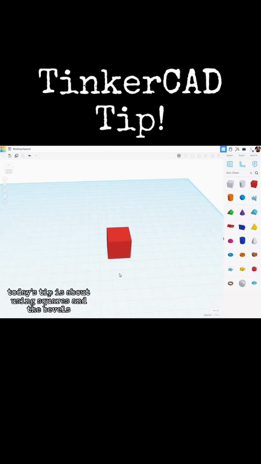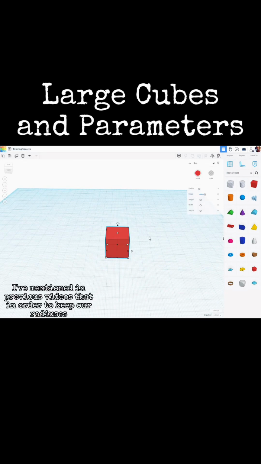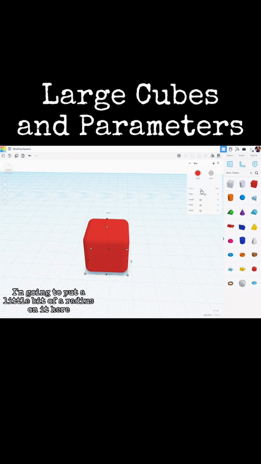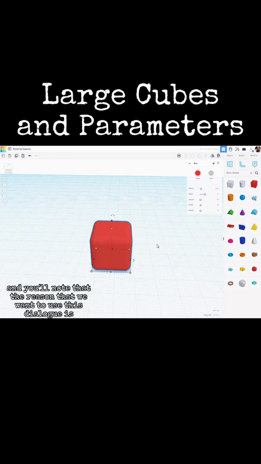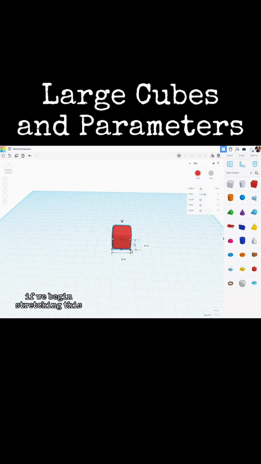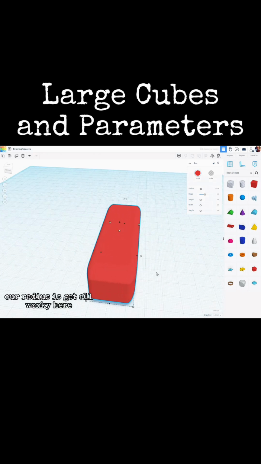TinkerCAD tip. Today's tip is about using squares and the bevels and having to use the parameters that we have over here. I've mentioned in previous videos that in order to keep our radiuses, it's best that we use these parameters. For instance, we have this square here. I'm going to put a little bit of a radius on it here, and you'll note that the reason that we want to use this dialog is if we begin stretching this, our radiuses get all wonky here. So it's always best to use these parameters.